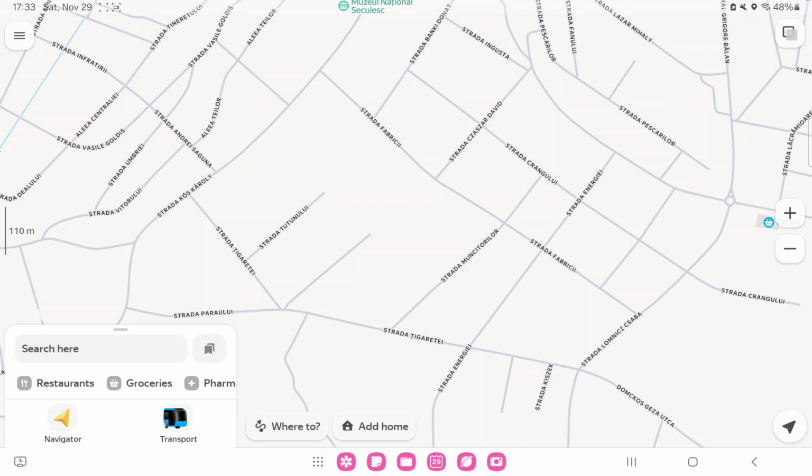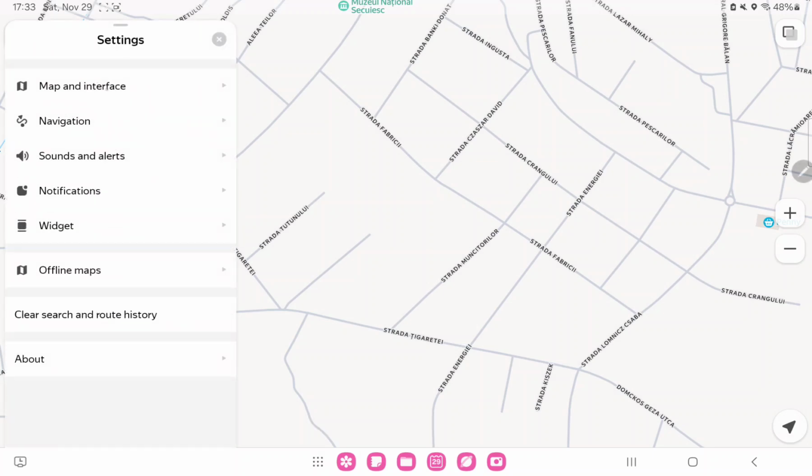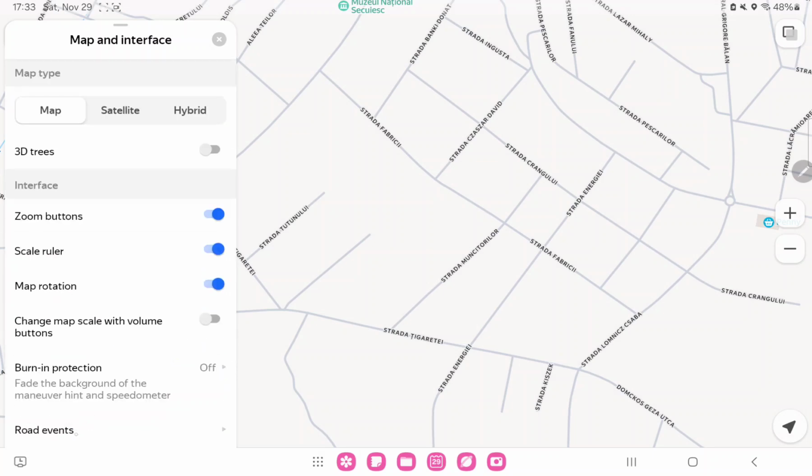First of all, open the application on your device. So that's the home screen, and you can find different buttons. Now, just click the three lines at the upper left corner of the home screen. Tap on settings, click on map and interface, and go to the last button, the road events.